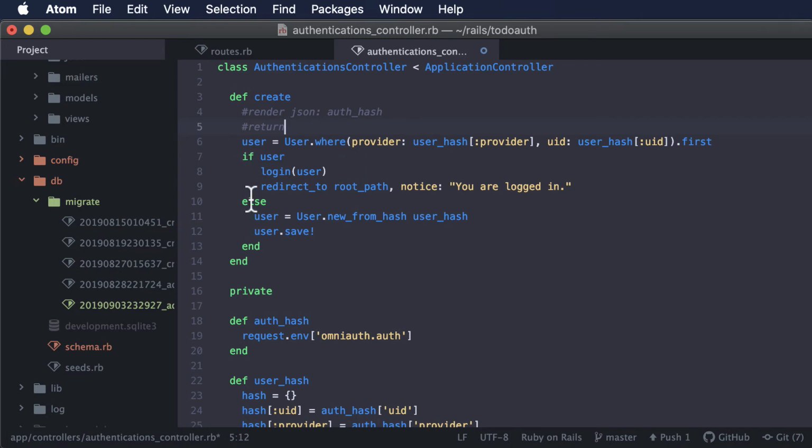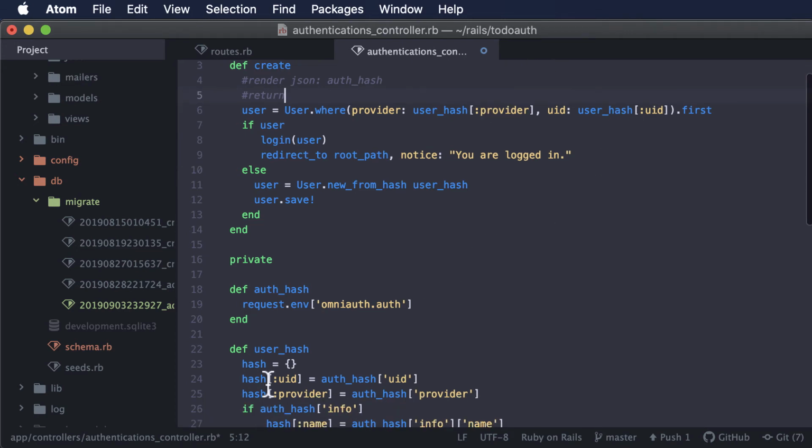But all of this information, all of this right here, first we're going to find a user by the provider and the unique ID that's in the hash. And we'll see if there's a user. If there is, we'll log them in and redirect them. If not, we'll assume that the user is trying to create a new account. So I'm going to add a little helper method to the user to be able to create a new account for this user right here, and then we'll try to save the user. And this little exclamation mark means that if I can't save them, then I should crash.